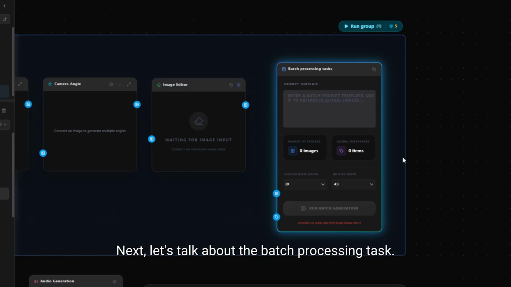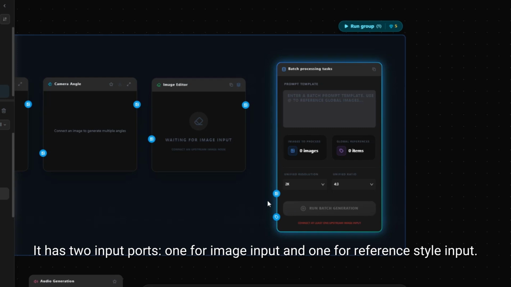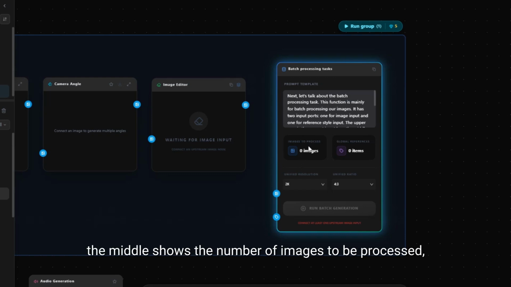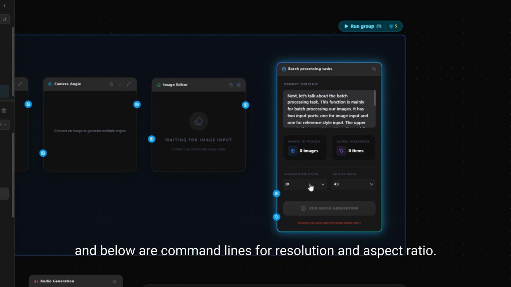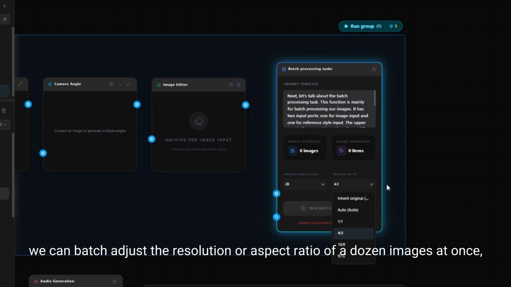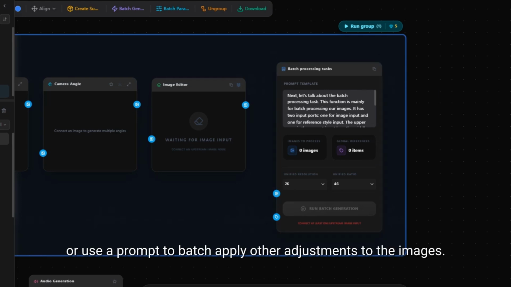Next, let's talk about the batch processing task. This function is mainly for batch processing our images. It has 2 input ports, one for image input and one for reference style input. The upper area is the prompt input box. The middle shows the number of images to be processed, and below are command lines for resolution and aspect ratio. For example, we can batch adjust the resolution or aspect ratio of a dozen images at once, or use a prompt to batch apply other adjustments to the images.